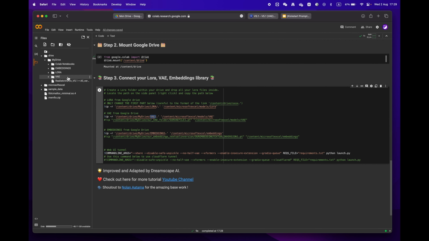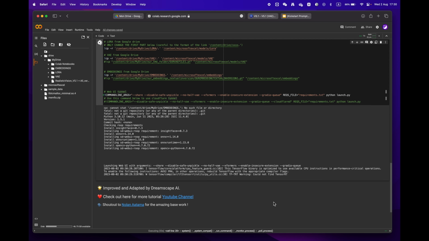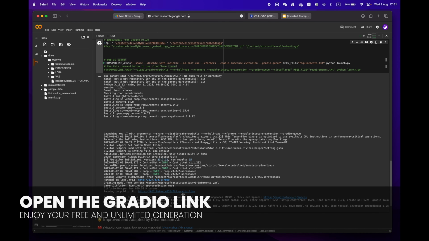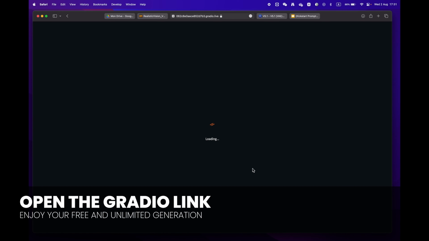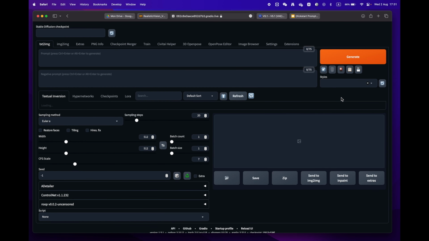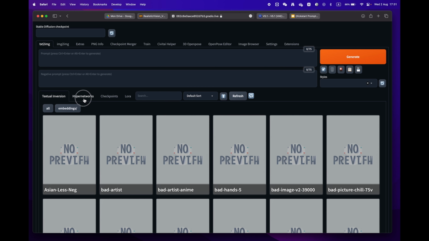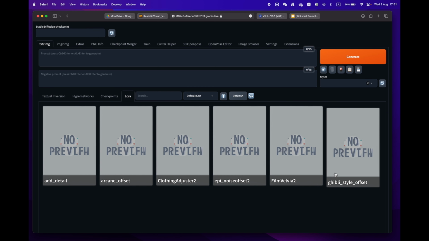If you create the same folders as mine, you won't need to make any changes. Finally, press the play button and wait until you reach the Gradio URL. Your entire library will be downloaded and ready to use in no time. There you go. You are now all set to create amazing images.